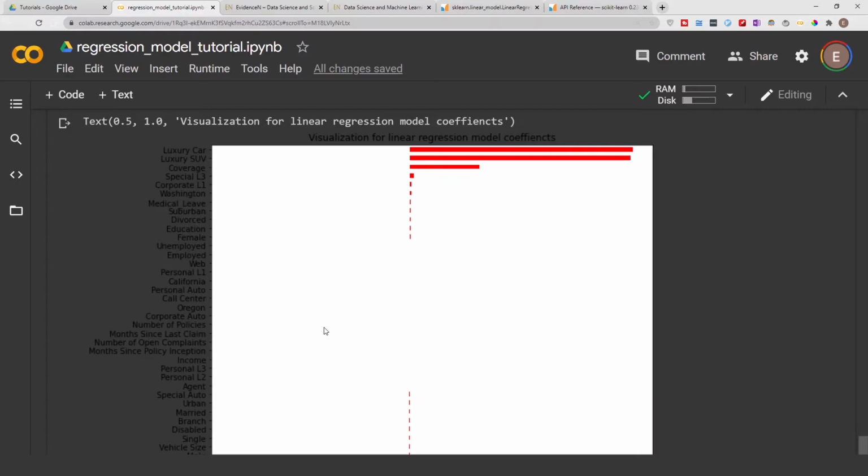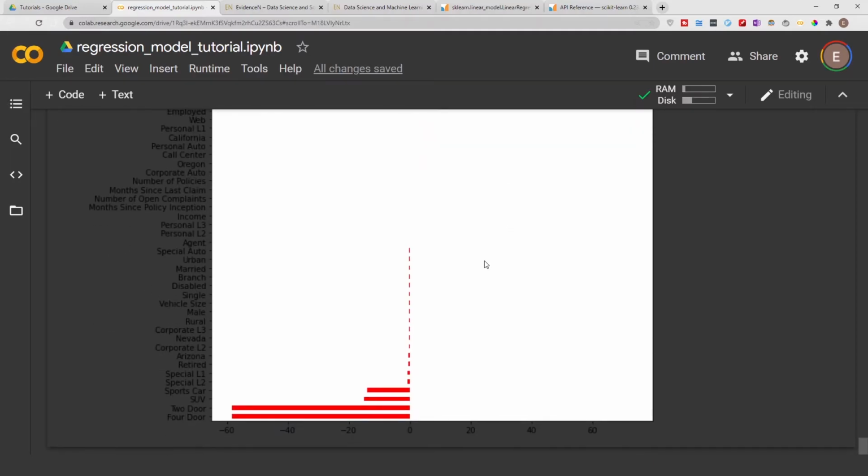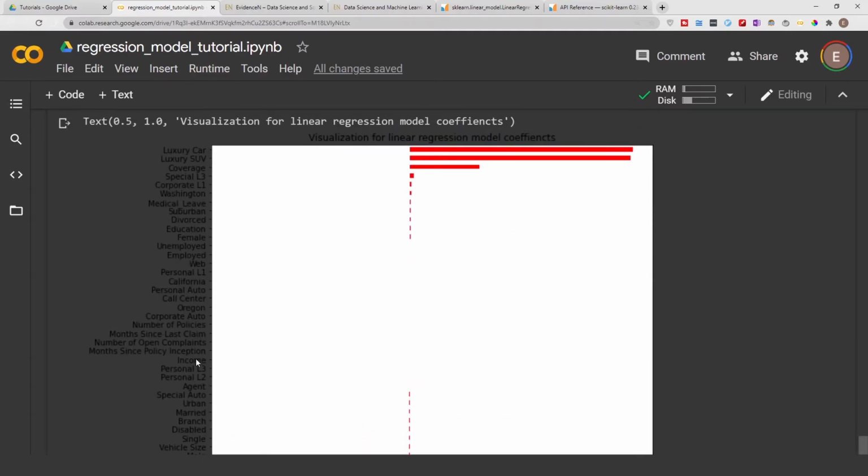As you can see right here, based on this linear regression model, having a luxury car, having a luxury XUV, and the type of coverage you have are the main factors that will increase your insurance premium. This data set is an insurance premium data set, and you're trying to predict the insurance premium for a customer, right? So these three features are what will increase your insurance premium, and these other features don't have that much of an impact on it. That's what this graph is showing us.